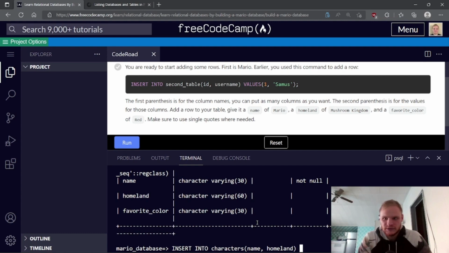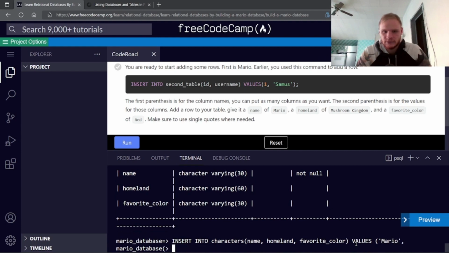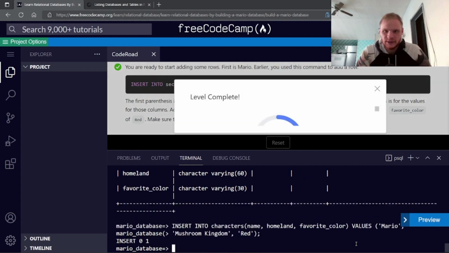All right, and then we want a favorite color. It's probably hard to see that, so let's move that up here. All right, favorite color of red. So we're going to go like that, and we're going to go values. Name is Mario. Make sure it's in quotes. And then we need homeland of Mushroom Kingdom. All right, and a favorite color of red, also in quotes, and semicolon. There we go, inserted, and it worked.